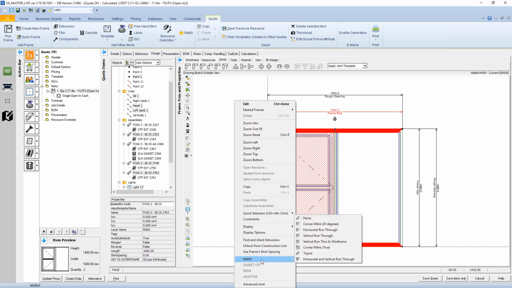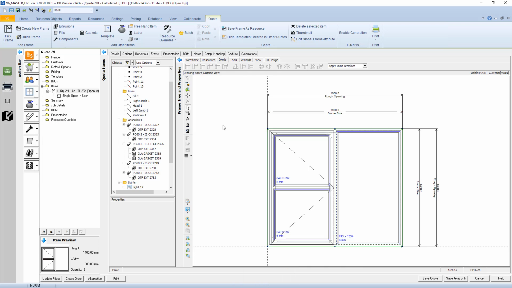So if you want to change the main layer to corner miter, then maybe another layer to horizontal run-through, another one to vertical run-through, and if those are optional, you need to do that one by one. And it's going to take a lot of time. Now what we have here is joint template functionality. With joint template, we can change all the joints to the desired one automatically with a click of a button.